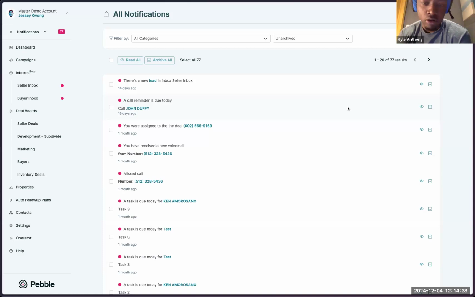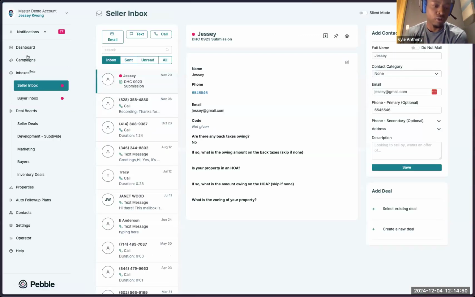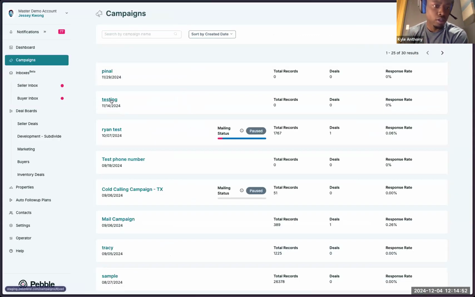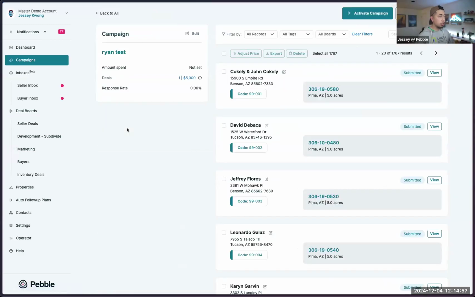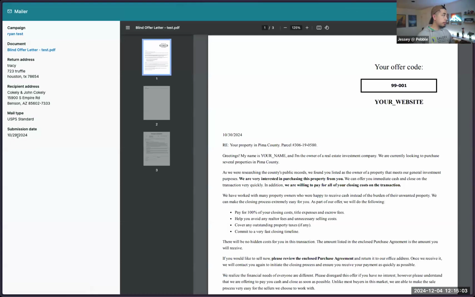Just on average, how long are you seeing mail take to hit people's mailboxes? I know you can't track it from a tracking standpoint, but from when mail says it gets delivered via Pebble to when you start receiving phone calls or text messages, whatever it is. Yeah, so just so you know, every piece does get tracked according to USPS. If I hit view on a piece of mailing, I'm going to be able to see the submission date and the delivery date and so on and so forth.